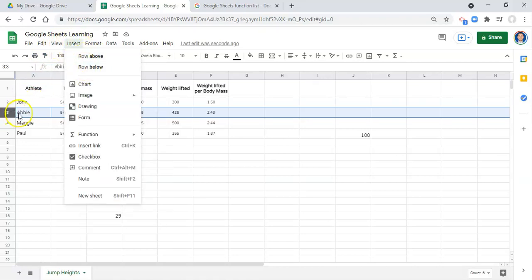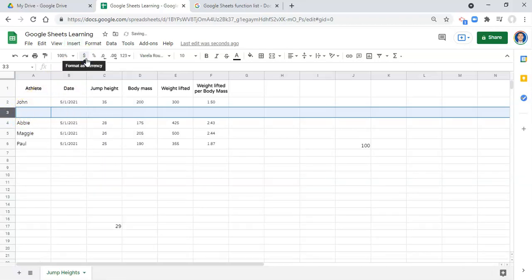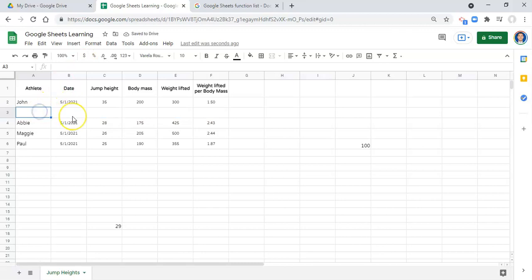So maybe we want a person named Adam right above Abby. We can insert a row above, and there it is. And we can enter in our data, Adam, 5/1/2021. And maybe we'll just take this data from this person and paste it in here.